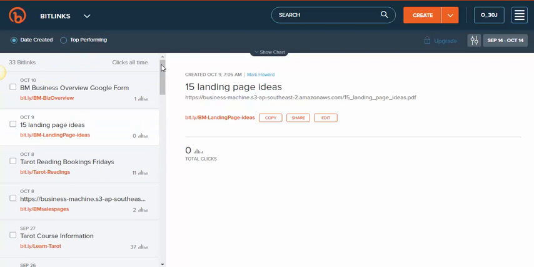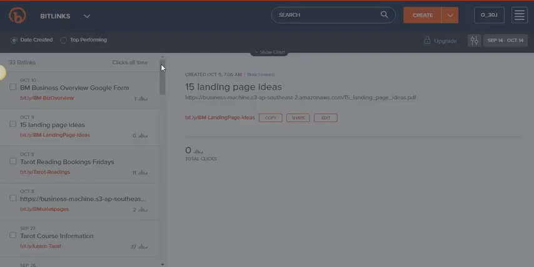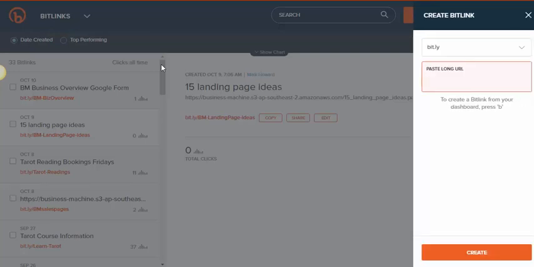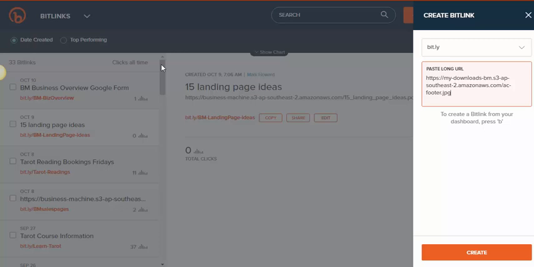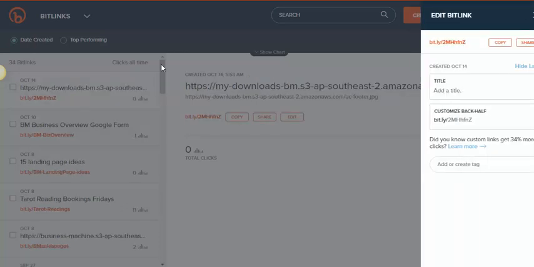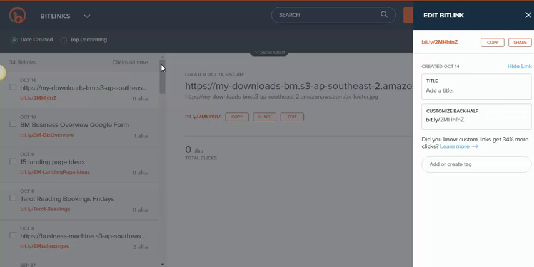So what I can do is go up to create at the top here, and paste in, Control V, that download link that Amazon gave me. You can see I've got the long link in there, and it automatically creates this short link. Now, a couple of tips. I'm going to call this my download image, just so I can give it a title so I know what the download is in my links.